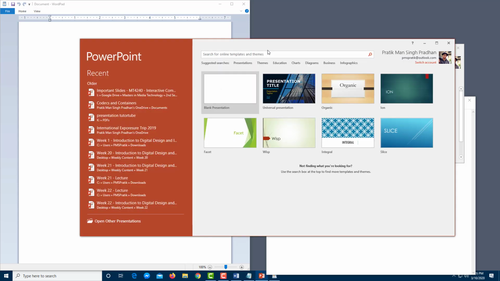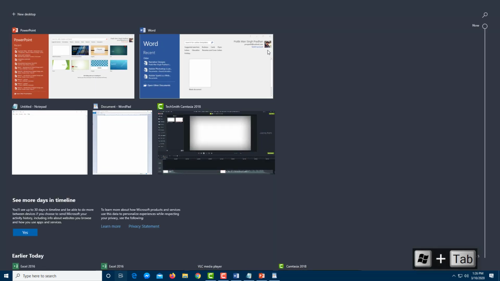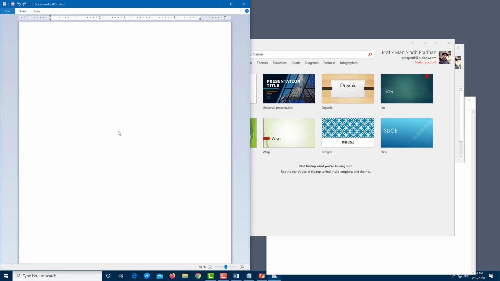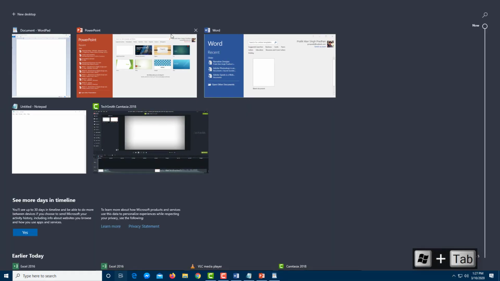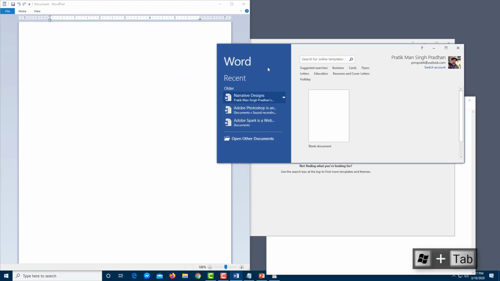I can also press Win-Tab, Windows key and tab, and that brings up everything as you can see, and you can click on any one of the applications and that will be popped up. So Win-Tab right over here and then click on Word and that pops up. So that is how you can work around with multiple applications inside of Microsoft Windows 10.